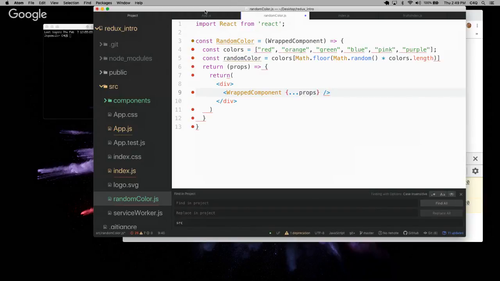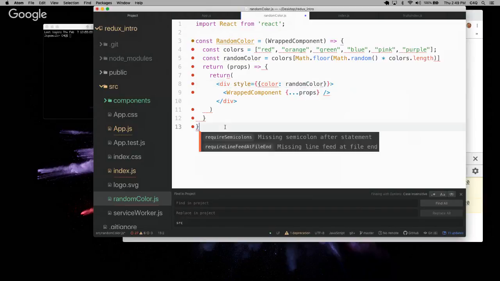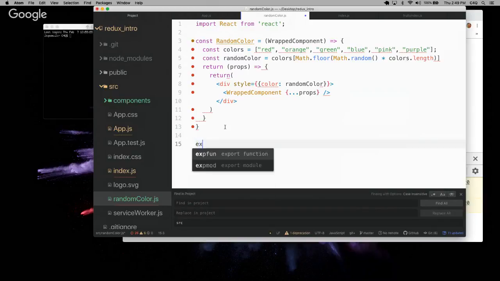Okay? But I'm not really doing anything right now, so that doesn't seem like a random color. So I'm going to just hard code this little style in here. I'm going to say style, and I'm going to pass in my CSS. Say color is going to be randomColor. Okay? And now I'm going to export default my randomColor. Okay. So you might be wondering, like, what the hell is this? Right? And that's okay.